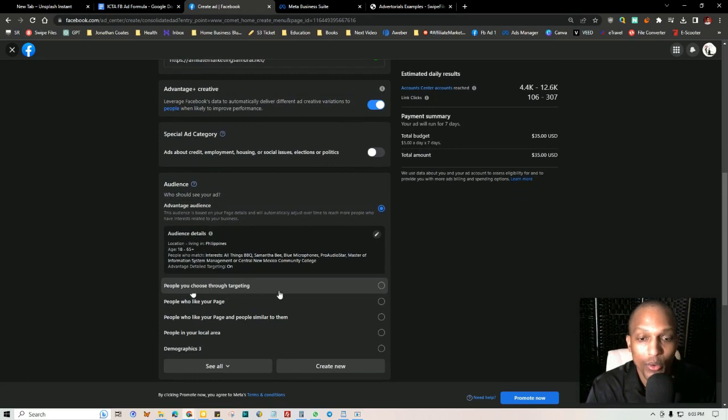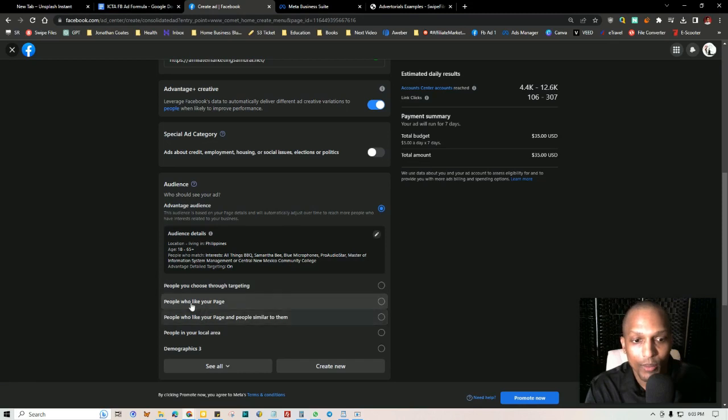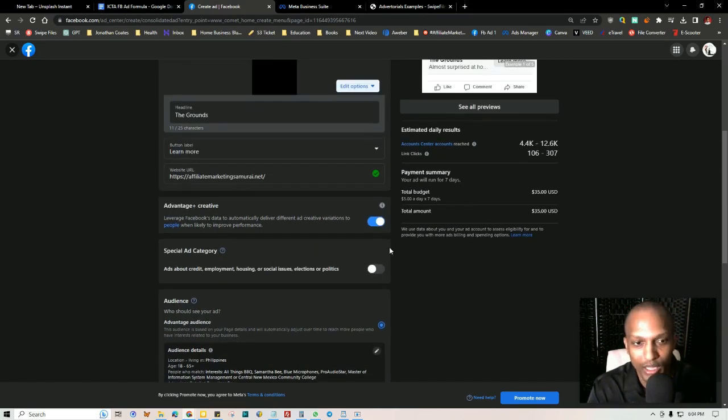You can choose people through the targeting, and you can get really detailed in regards to your target audience, specifying their behaviors, their interests, their desires, their location. And then people who like your page, you can choose to have people who like your page and people that are similar to them, people in your local area, and you can create a customized audience. So this is where you go to customize the budget.